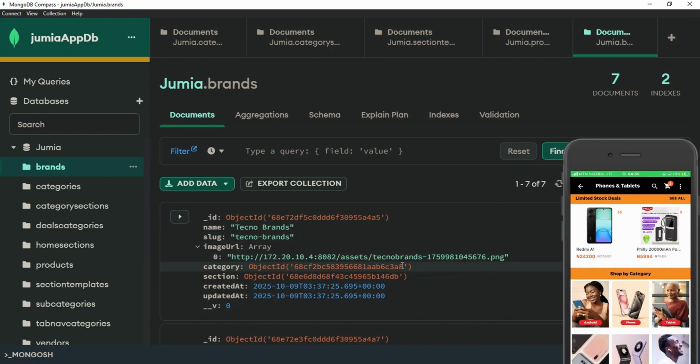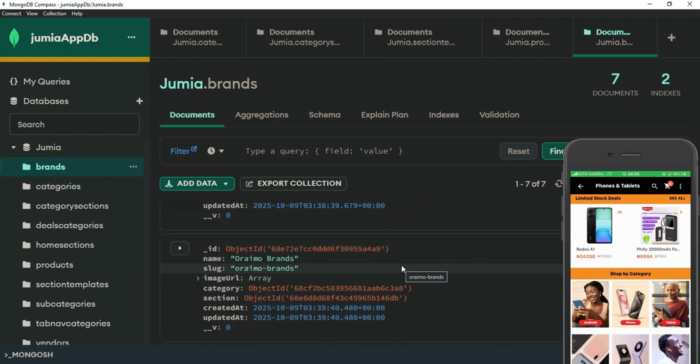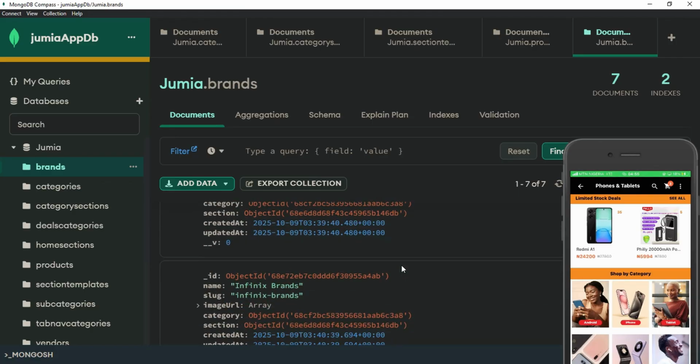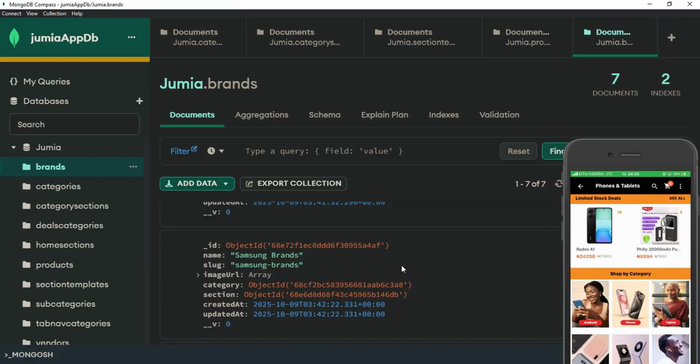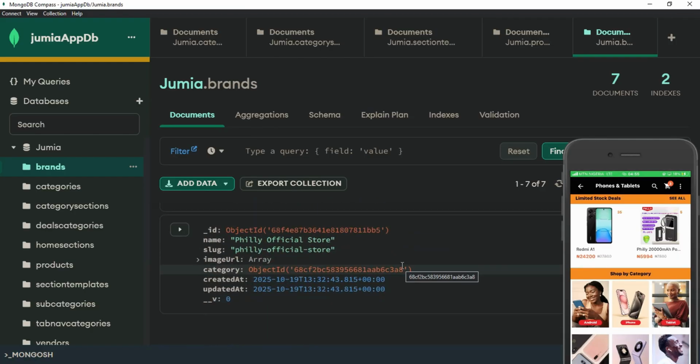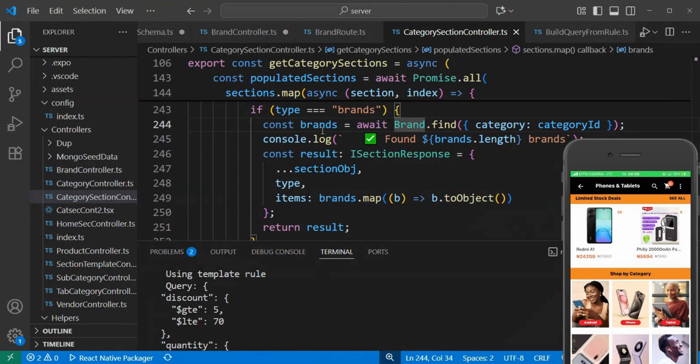Another brand we have here is the Redmi brand. So you know these are different phone brands. We have the Oraimo brand, the Infinix brand, the Itel brand, the Samsung brand, and a Philly official store. And that's it. So you keep having your brands like that. I think we're good to go. So we'll fetch it after that.